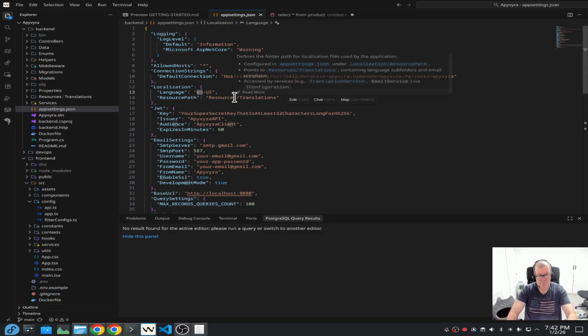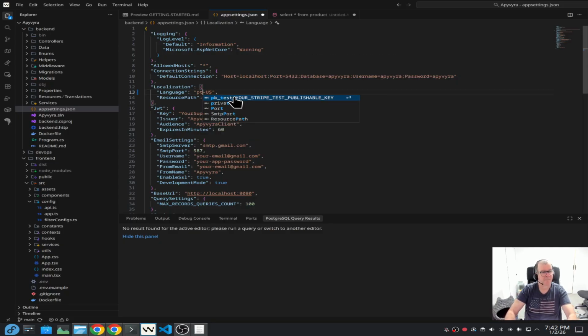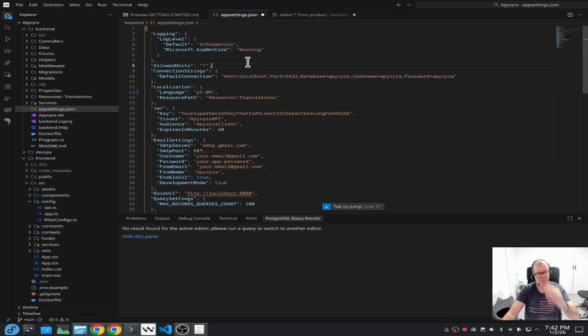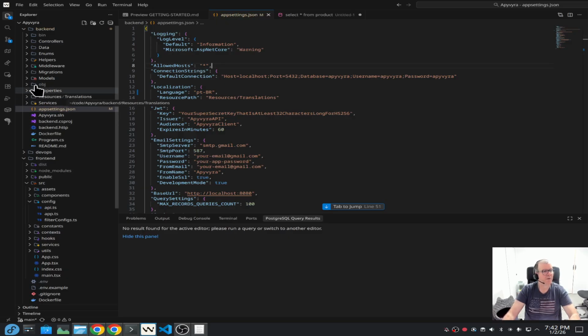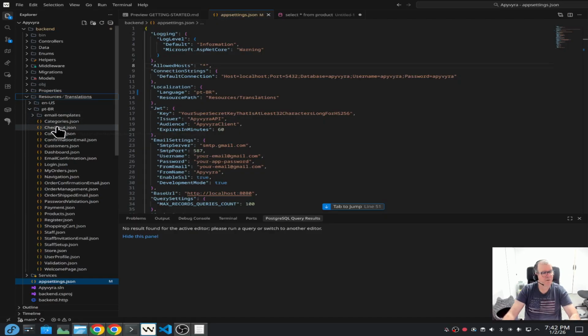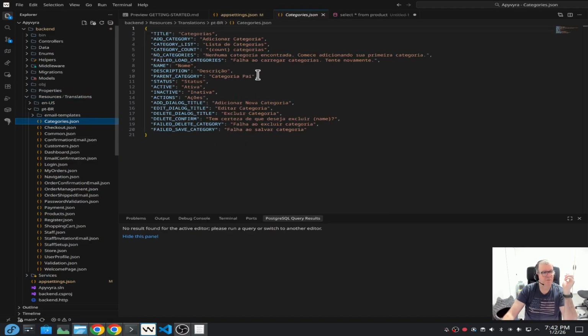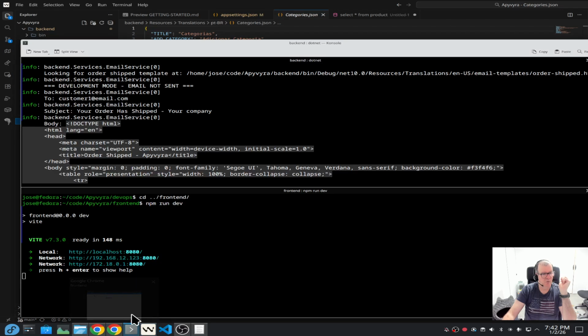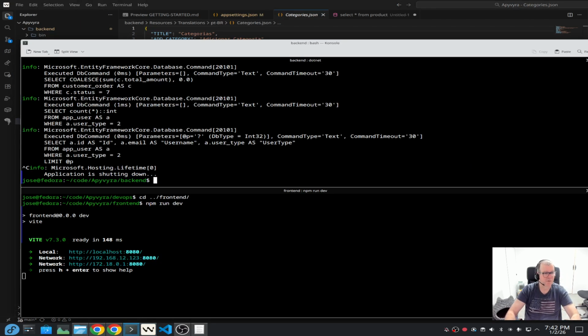I put now PT, Portuguese, here, BR from Brazil. And I added many languages there, because do you see this folder? Where is it? Oops, resource. Every component is going to have its name and all the strings that are being used there. So that is the idea. If I reload my application, I stop this and reload.